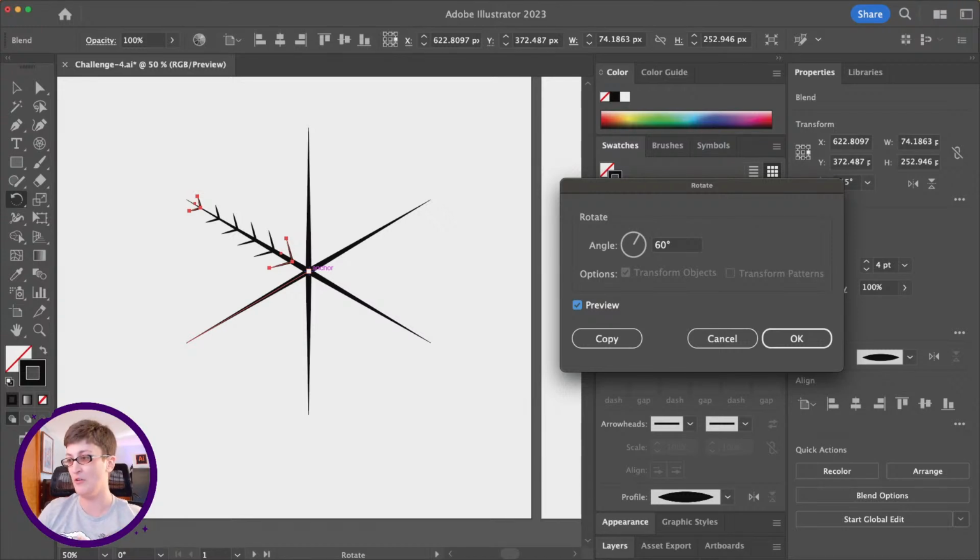This is an important step, and don't accidentally do this. I mean, you can, and we can fix it, but if you hit OK, what's going to happen is it's going to just move that shape for you. We don't want to move it. We actually want to make a copy. So I'm going to hit copy.